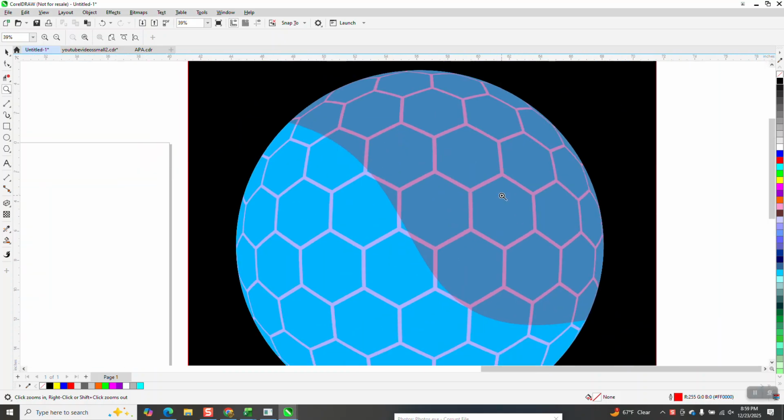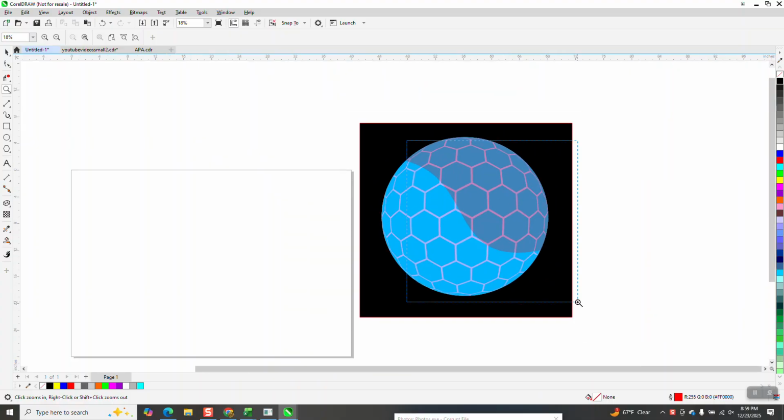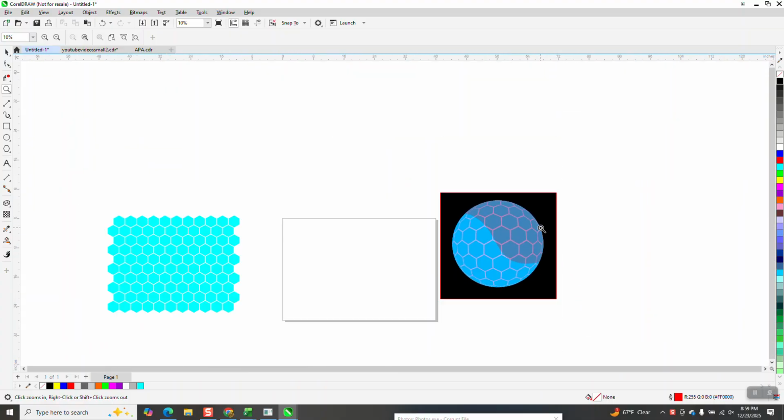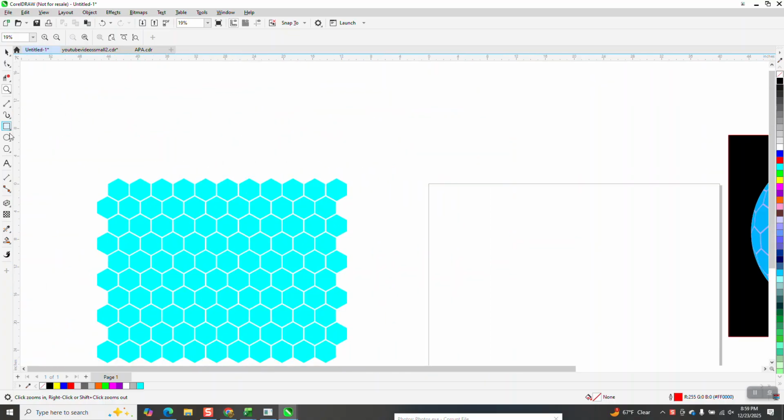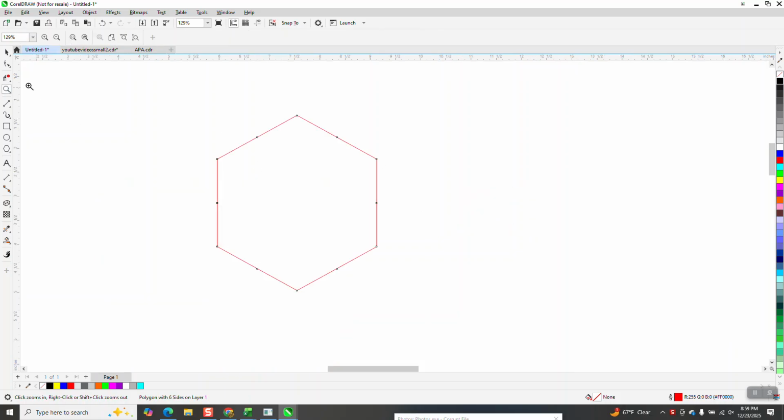Maybe something you never thought of before is to use a transparency tool to design something like this. I made this. I'm going to just go ahead and start from scratch. I'm going to take a six-sided polygon, just to let you know everything. I don't care what size it is right now.